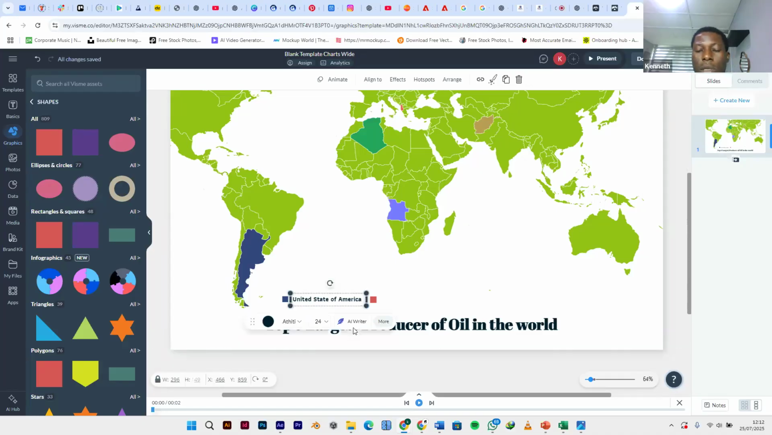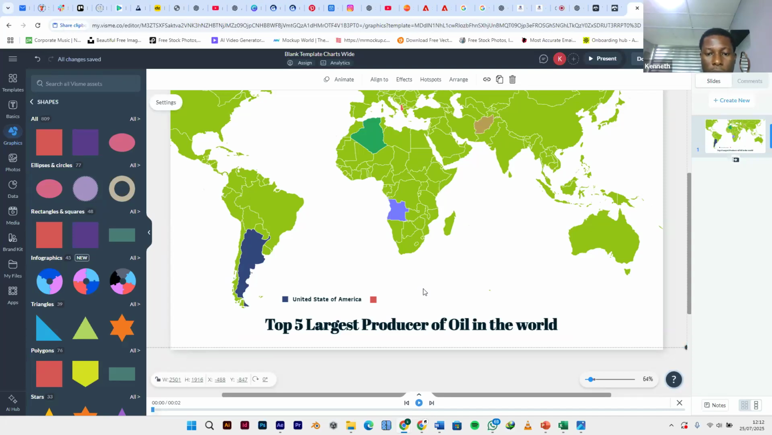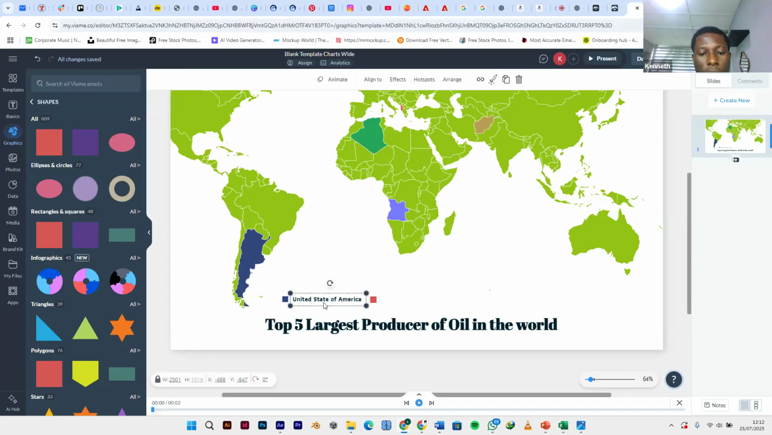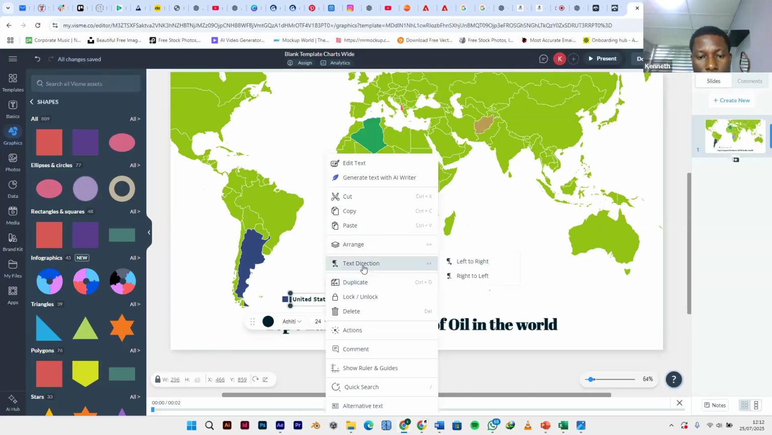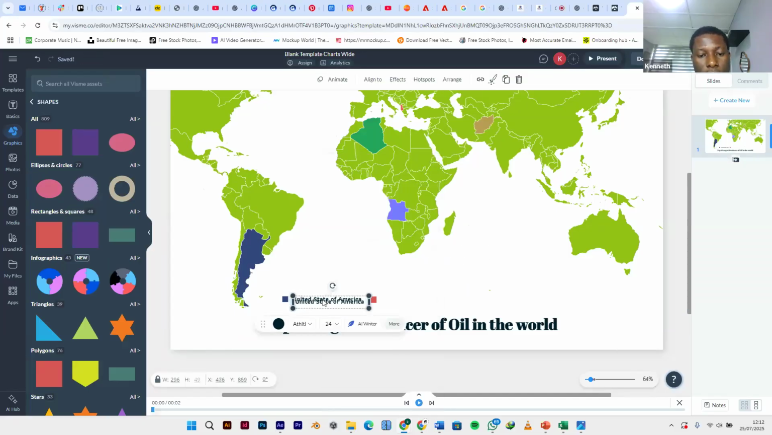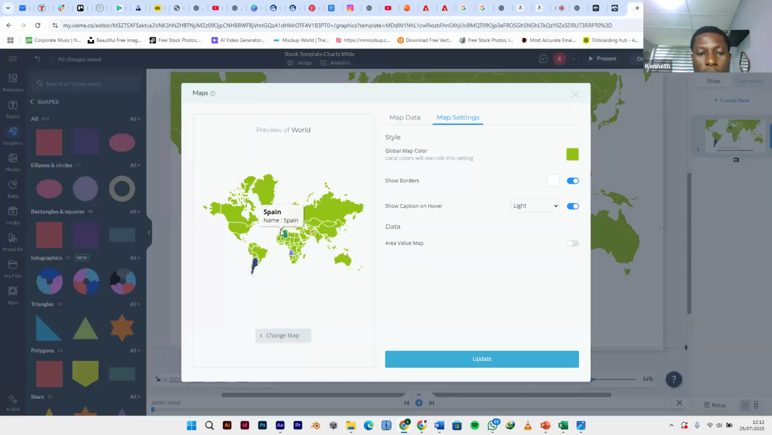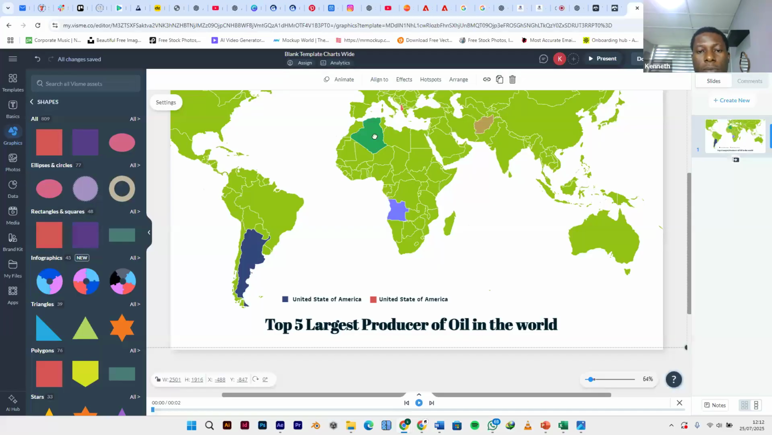Control C. Let's see if we can copy and paste. Let's think we can duplicate. Okay, Control D is to duplicate. I think we need to go to the settings back. So this is Russia. So this part is Russia.